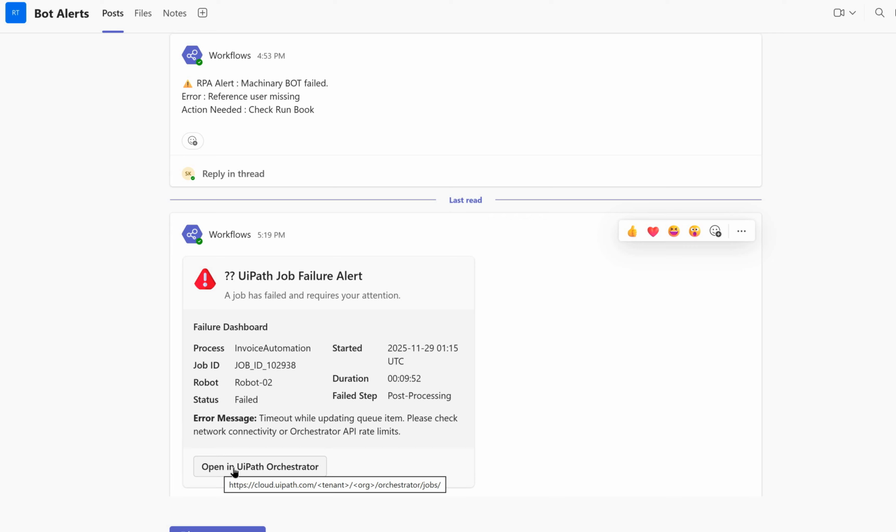See, this is actually redirecting to cloud.uipath.com. You can provide the URL. When you click on this button, it will actually land you on this page. You can see some images here, a dashboard here, and some message here. You can keep on adding.